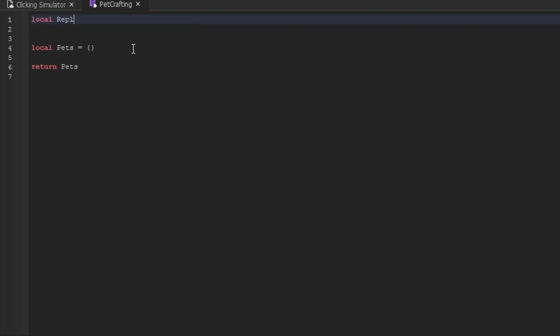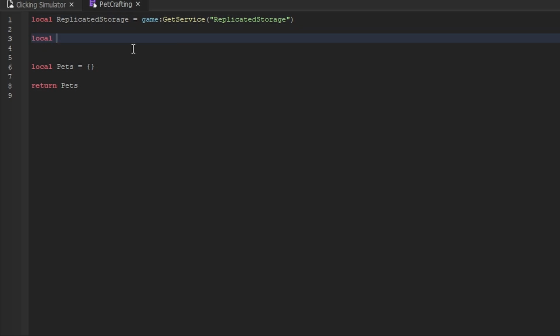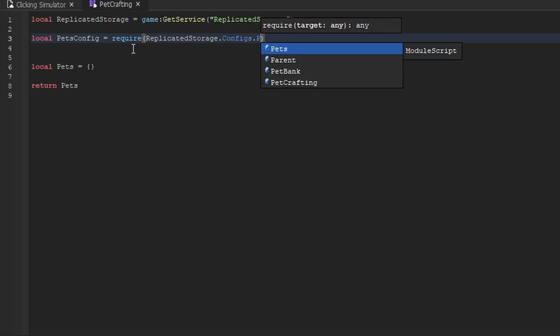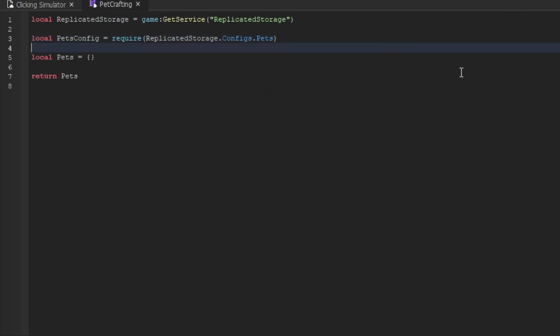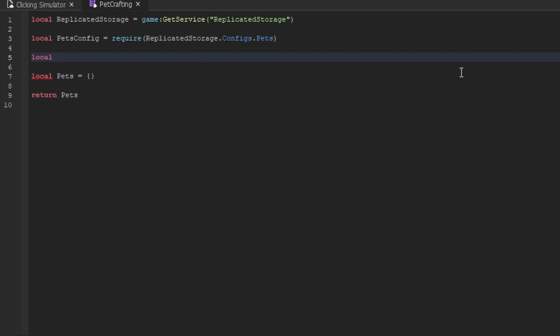Then we're going to create a variable for the replicated storage. And once we have the replicated storage, we also want to get the pets config as well, which of course is inside of the replicated storage. So replicated storage.configs.pets. And the first thing that we're going to start off with is actually creating our config. So we're going to create a local variable called config, which is going to be equal to a blank table.